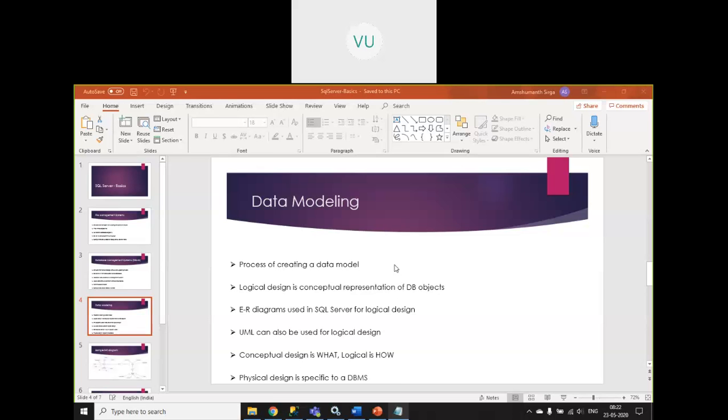You can't straight away go and start typing some queries. In order to capture the data, you should first design your database. That is called data modeling. Data modeling can be defined as the process of creating a data model. So what is a data model? That question can come up again. Data model and data modeling are both similar, right?